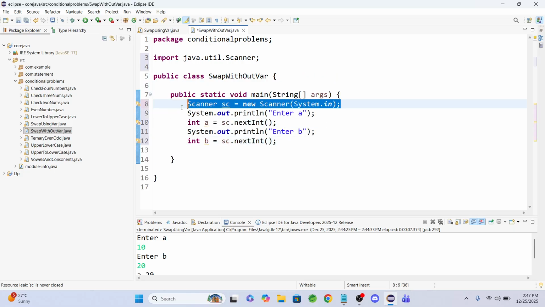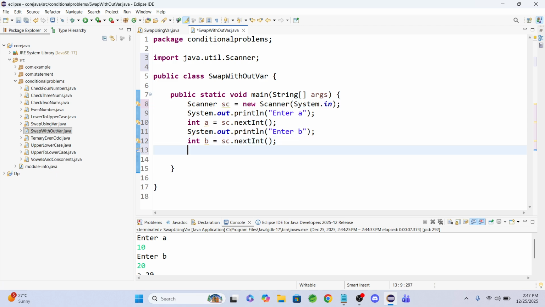I have to take the input from the user as two numbers, as you wish, as you enter. My assumption is that 10 and 20. Okay, after entering the details, what I have to do? I need to swap without using a third variable.